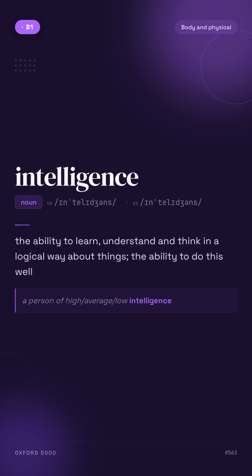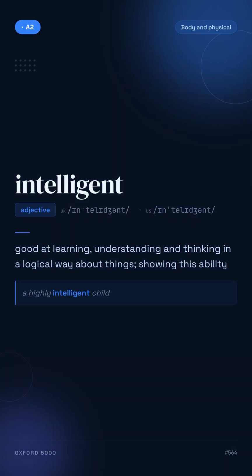Intelligence. The ability to learn, understand, and think in a logical way about things, the ability to do this well. For example, a person of high, average, low intelligence. Intelligent. Good at learning, understanding, and thinking in a logical way about things, showing this ability. For example, a highly intelligent child.